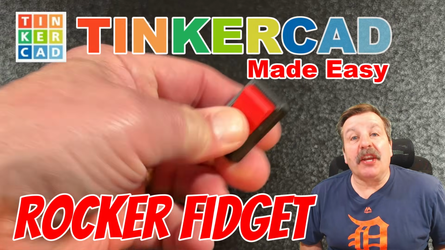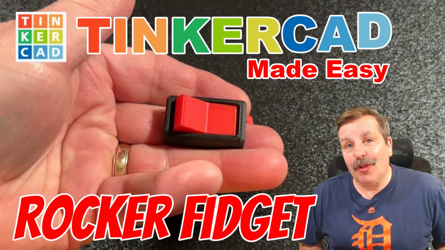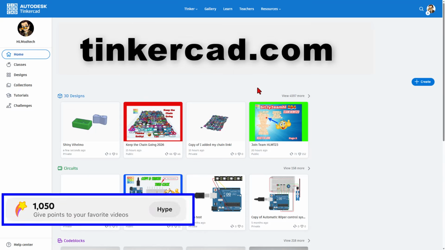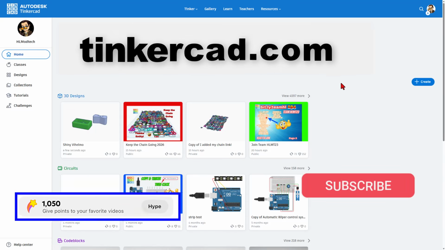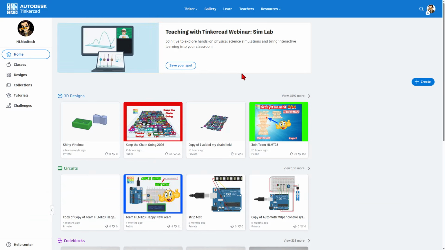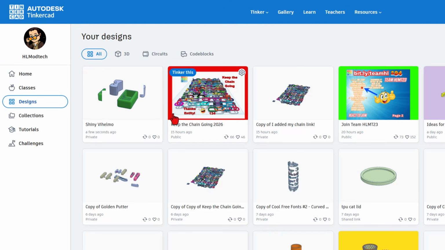Today we're going to use Tinkercad to make a fantastic rocker switch fidget. So let's get cracking. This is Tinkercad.com. It is 100% free and it is the absolute easiest way to learn computer-aided design. All of our designs are stored to the cloud. If you click right here, you can access all your designs.